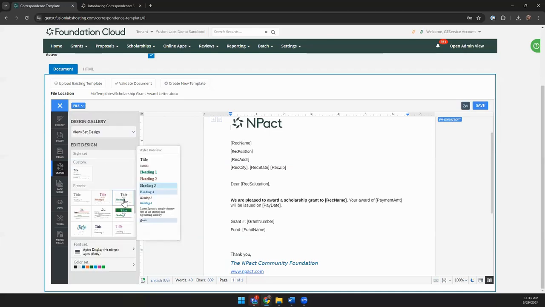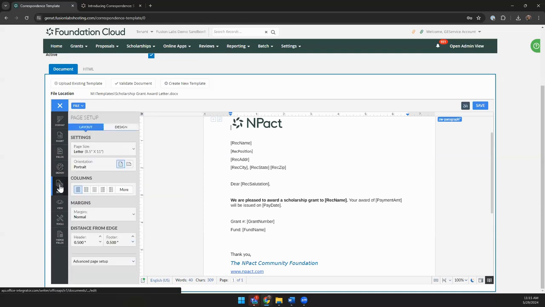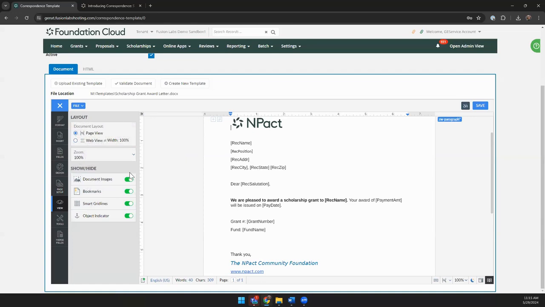More design elements. This is sort of templating, if you will. There's some preset templates out of the box. Some of these look kind of dated, but you can do your own custom templates if you like, and choose font sets and color sets for each of these templates. Page setup, orientation, paper size, etc. You can choose what you see in the editor here, whether you want to show the images, whether you want to show bookmarks, smart grid lines, etc.